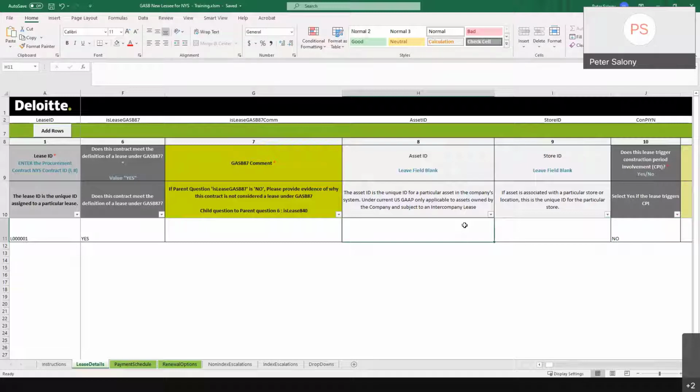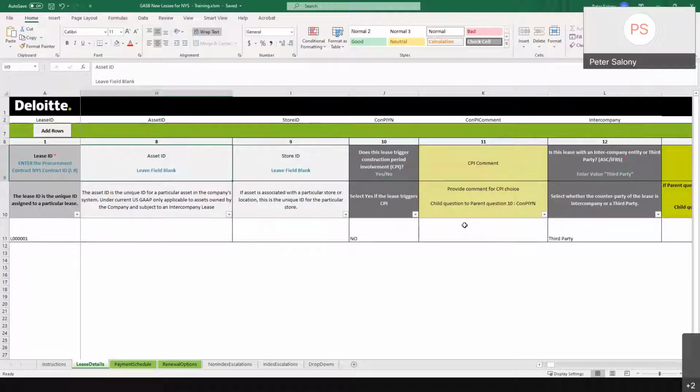Number 8, asset ID, leave field blank. Store ID, leave field blank. If you're asking why some of these are on this if we're leaving them blank, Deloitte basically creates a template for anyone who wants to use LeaseController, and then they'll specify it for New York State. So some of these may come off, but most likely they will stay on, and we just leave them blank. So again, a lot of these questions are going to be left blank for many reasons.